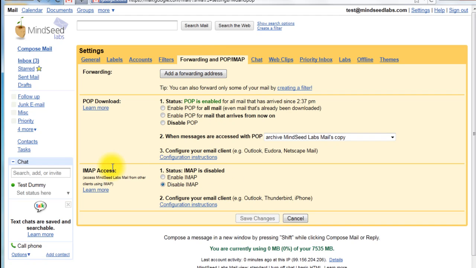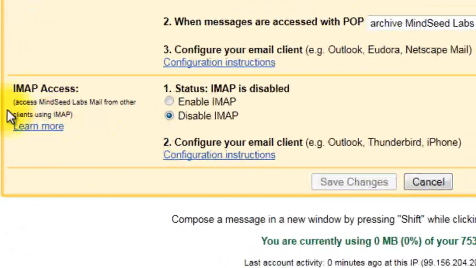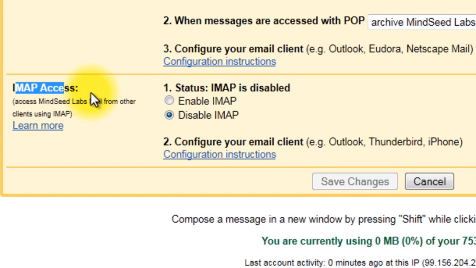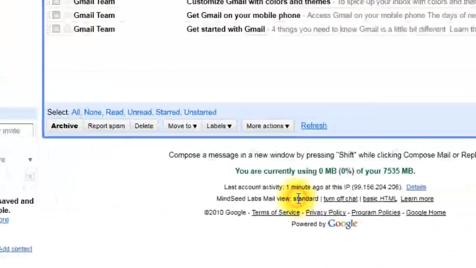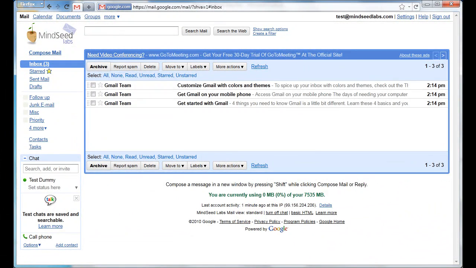Now here we're going to go down to the third little section here called IMAP Access, and we're going to enable IMAP. Click Save and we're done with our Google Apps account, and we can open up Outlook and start the process of getting it synced with our Google Apps account.